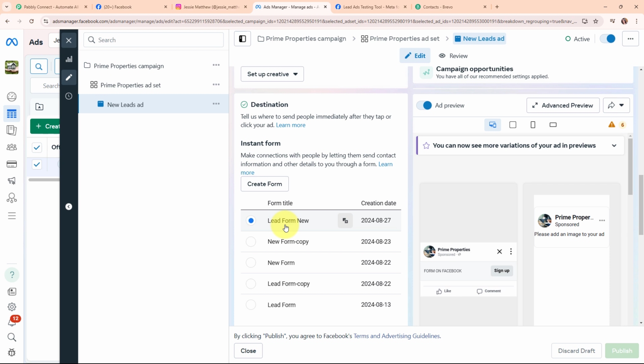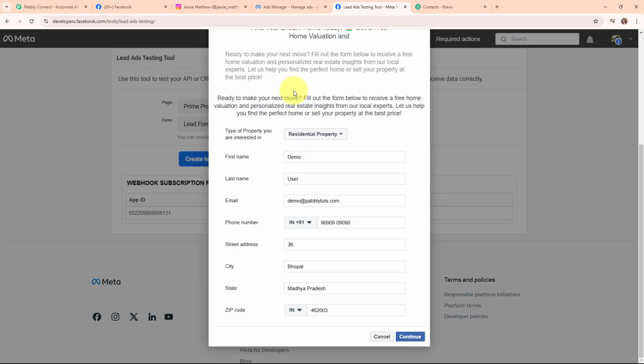So I've already built an automation by connecting all these applications, and to see the working of this automation, we are going to generate a test lead using a lead ads testing tool by Meta. Here you can see my lead ad form where I've filled in some details such as type of property you're interested in, first name, last name, email, phone number, street address, city, state, and the zip code.